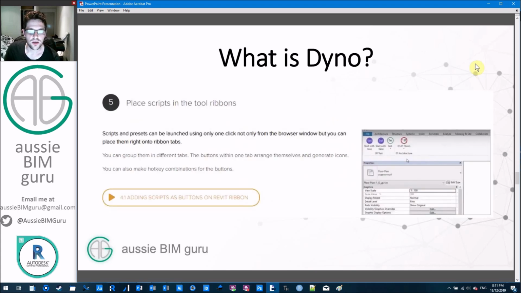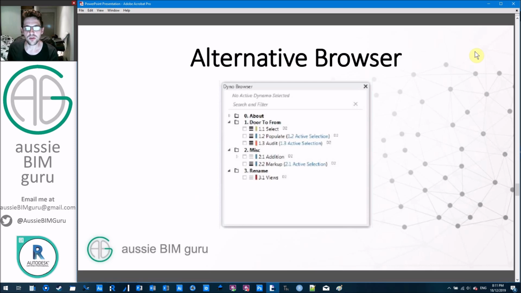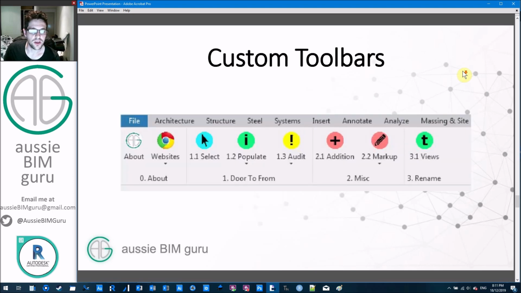So in this case, the thing that really drew me to it is you can actually package your scripts into toolbars, which is very impressive, and it's really intuitive and easy to put them together. It also lets you browse through your scripts in an alternative manner, so I'll show you that as well before we jump into the toolbars themselves.